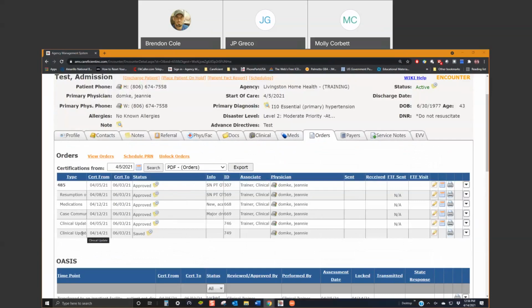And if you have frequency and duration changes, you'll either need to do an addendum order just to add those additional frequencies and durations, or replace discipline, or any of those other ones that have a calendar that might affect that. That's the only way you can add those visits. Thank you. Go ahead.